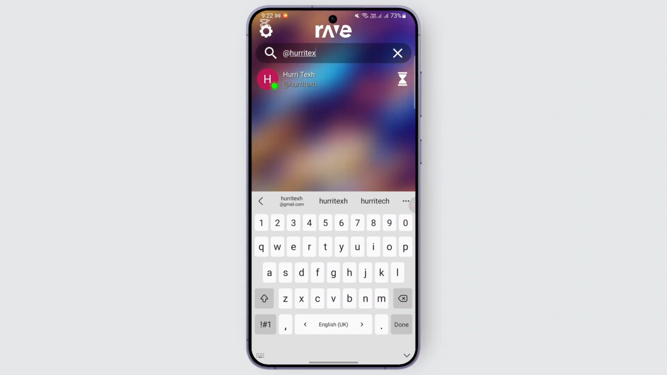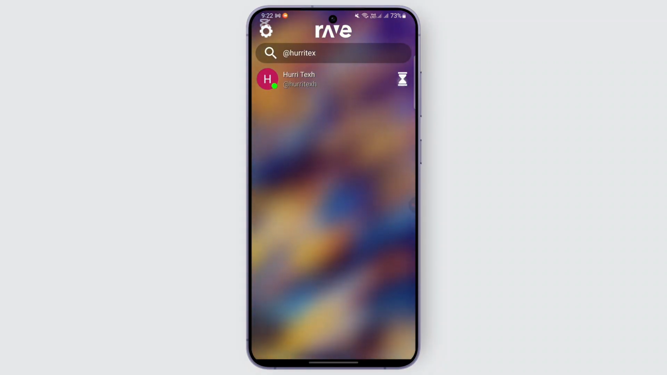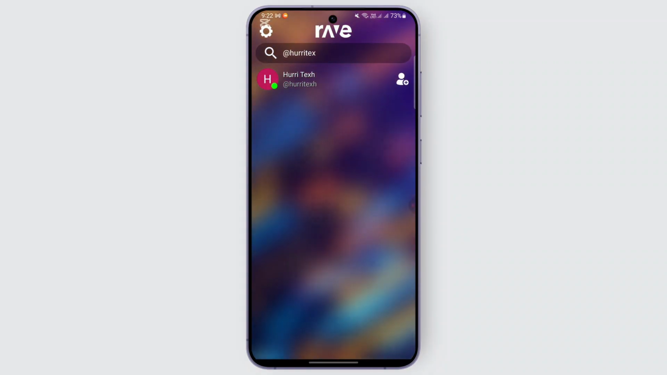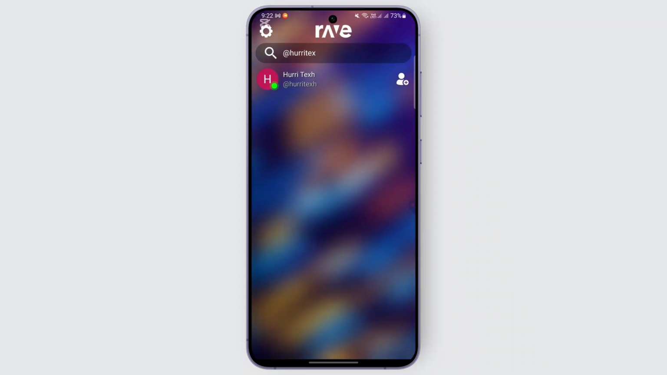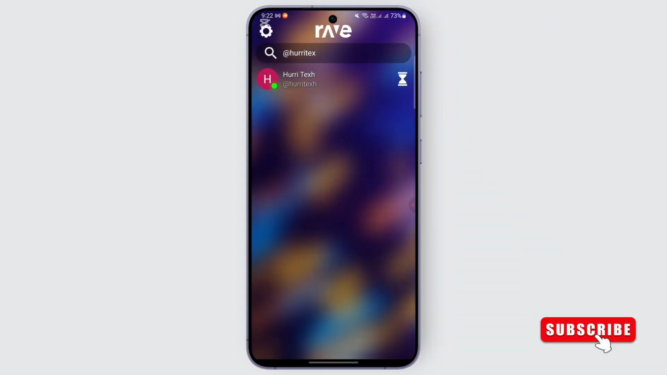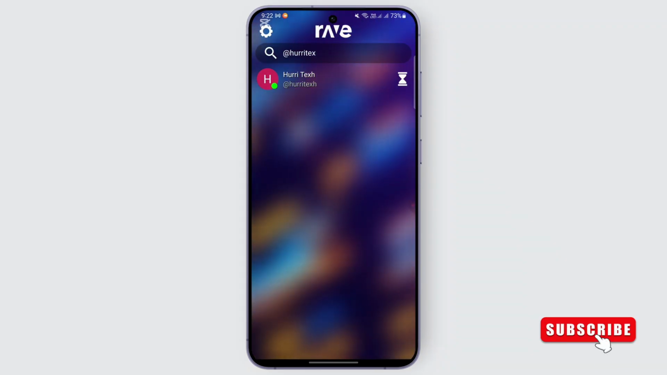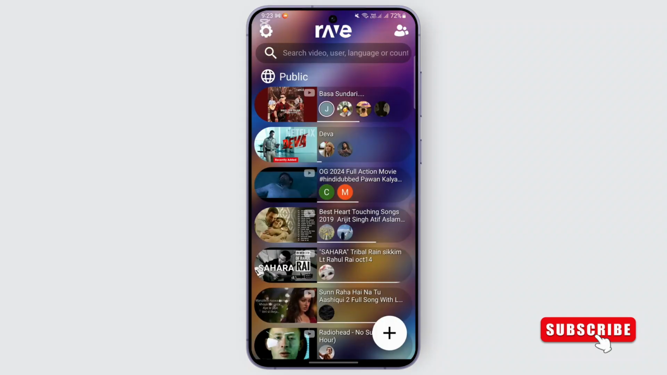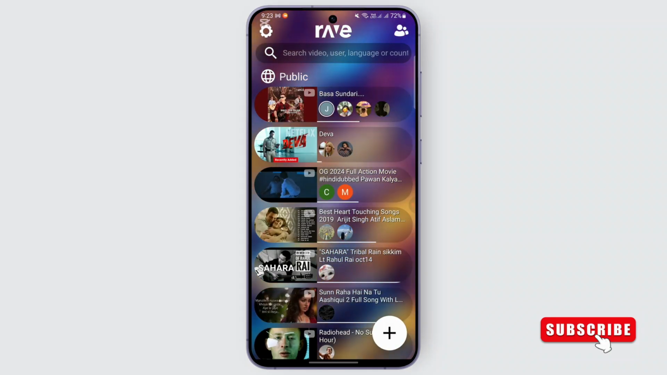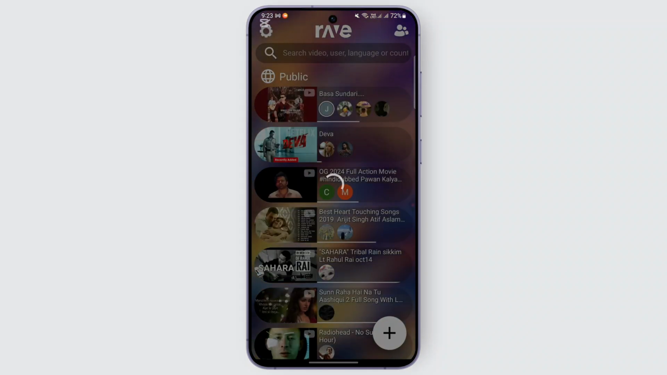After that is done, you will be finding the add button. Just go ahead and click on it. After that, you can go ahead and wait for the friend to accept your request. Once your friend is added, you may select a video from the Rave application.